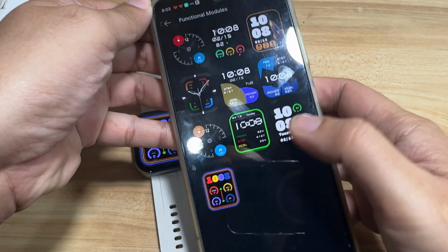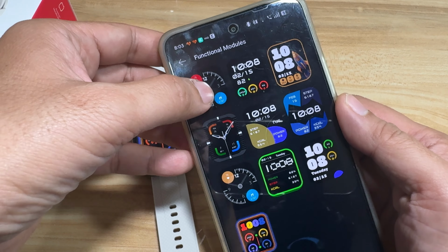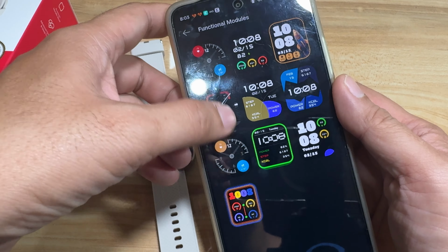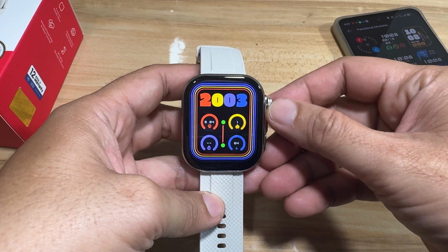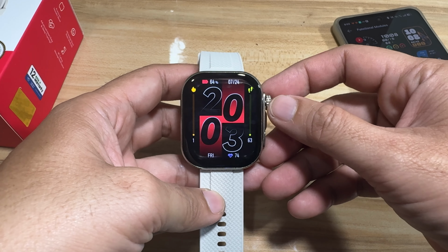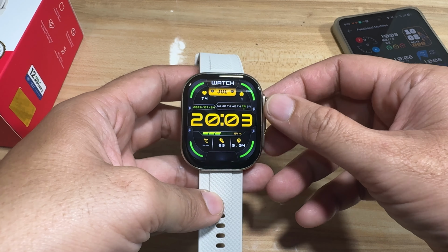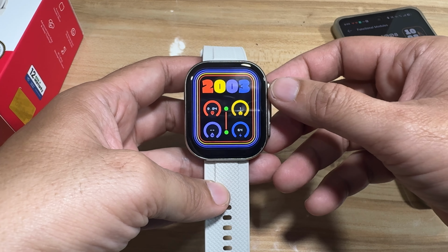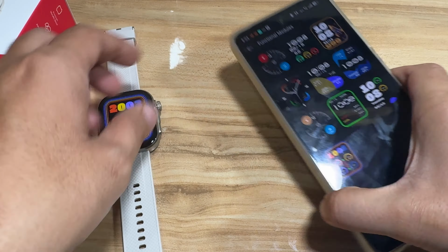Let's see if there's a heart rate here. Okay, we have one. And this one also. We'll try it later. Okay, let's count first. We have our previous watch face. None. Okay, seems like you can only download one watch face at a time from the dial center.